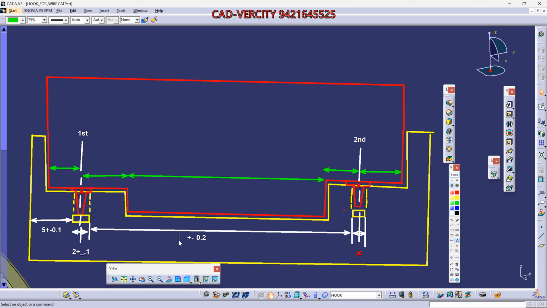Let's take this dimension as 20 plus minus something. Again, this dimension is 2 point something, 2 plus minus 0.1 again. Agree? Now for the red part, let's use red color. This dimension is 3 plus minus 0.1.